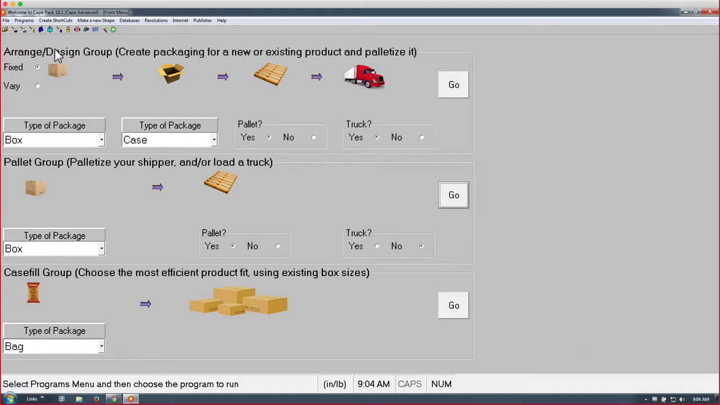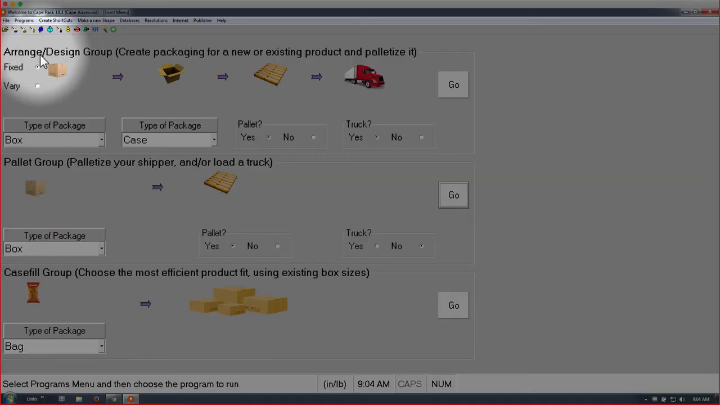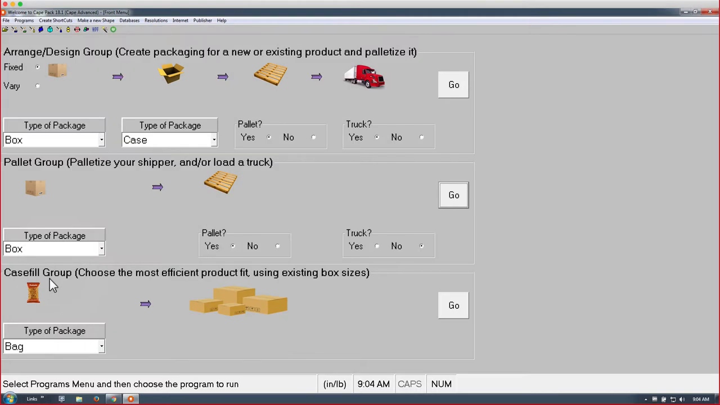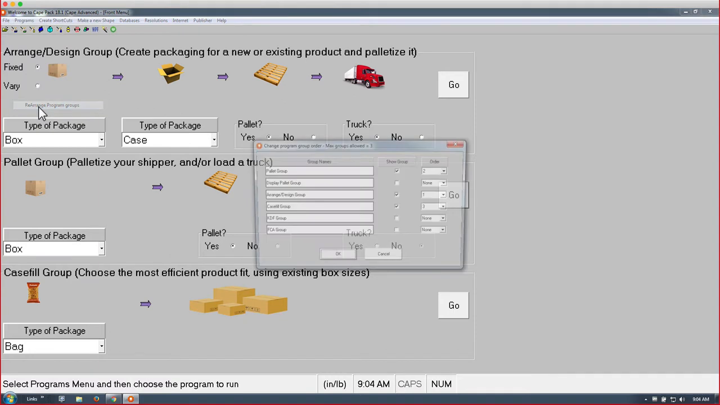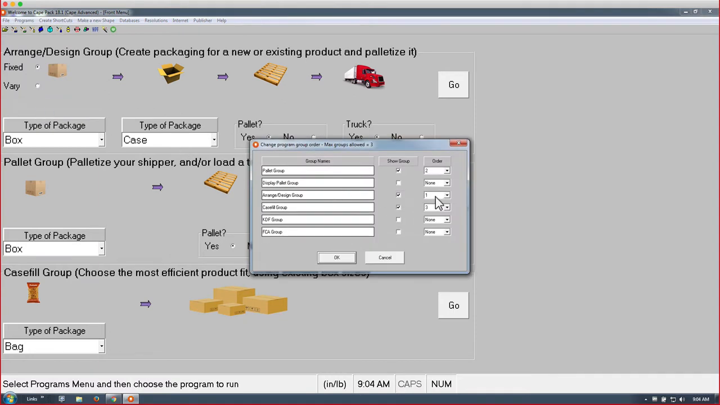Now we can see three program groups listed here. We have the Arrange Design group, we have the Pallet group, and we have the Case Fill group. Now this for me is a personal preference, and you as a customer, when you start with the software, can go ahead and rearrange these program groups on your screen. For example, here you can see that I want the Arrange Design group to be listed first, then my Pallet group, and then my Case Fill group. So again, that's a personal preference.